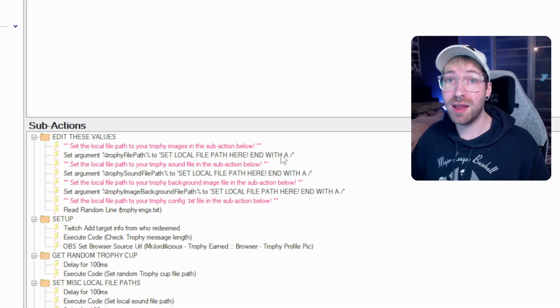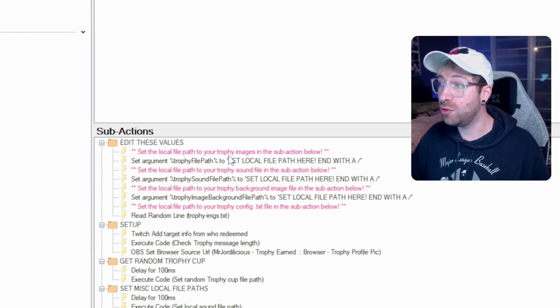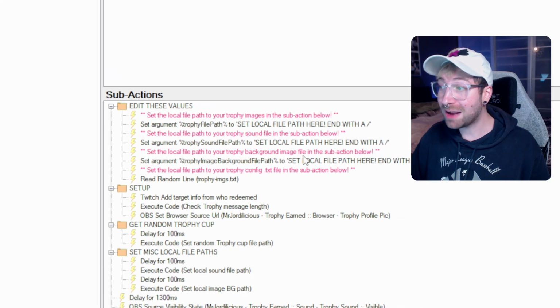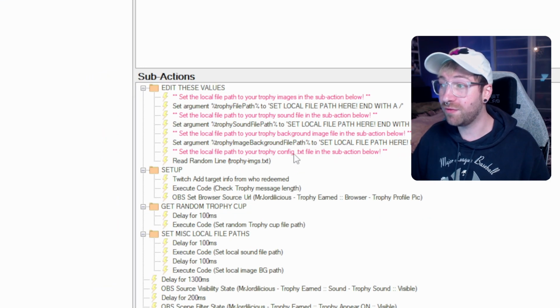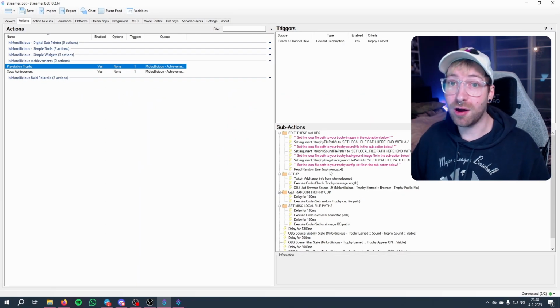All of them you will find within the media and resources folder in your zip file, so simply unpack that and set the local file path to your trophy images, your trophy sound file, your trophy background image file, and your trophy config.txt file here as well. Once you've done that, you are good to go and you can start testing it.